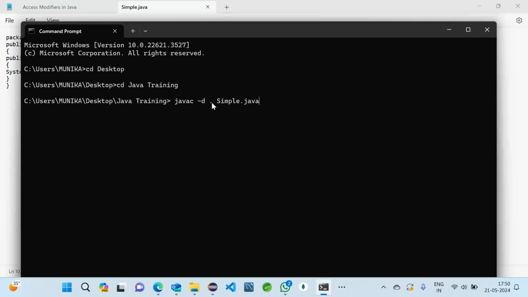And dot refers to the current directory, which is Java training. So our aim is to create a package inside Java training, and in that the .class file of Simple.java should be there. You are aware of that now. When we compile a Java program, the .class file will be created for every Java program.